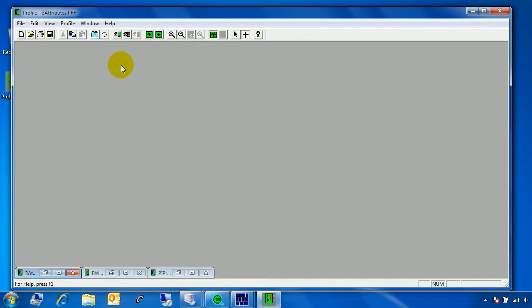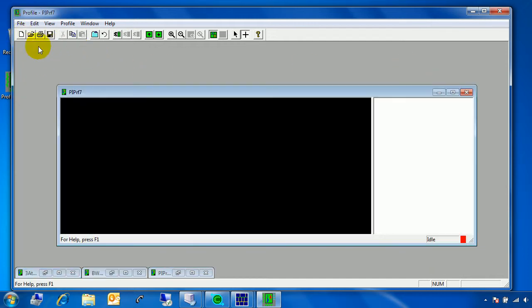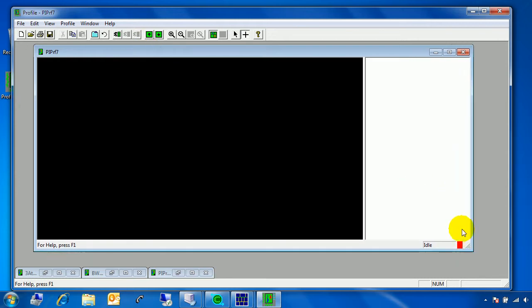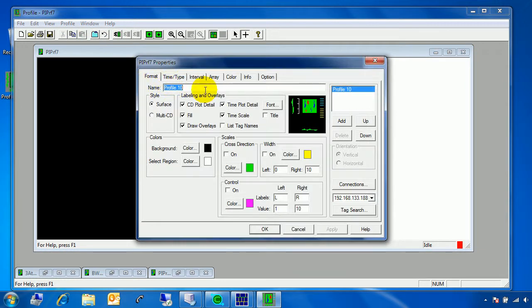So the first thing you'll need is ProfileView installed and connected to your Pi server. You'll also need to have two sets of tags that you want to compare and contrast. So here I've opened up a new profile, and I'll name my first one. I know this is going to be basis weight.